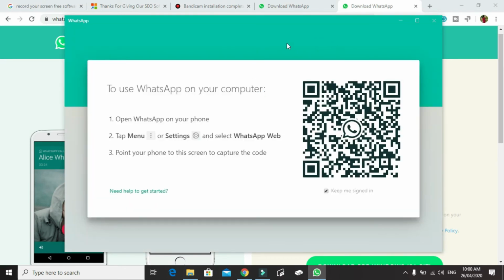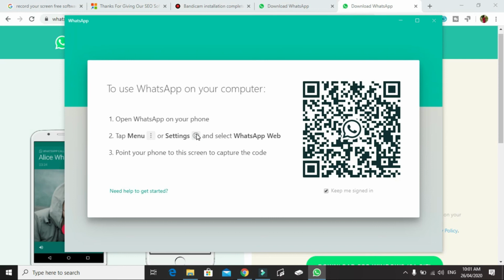As you can see, this is the WhatsApp interface, or the WhatsApp welcome page, sorry. It's important to read the instructions to use WhatsApp on your computer. Open WhatsApp on your phone. So you're going to your phone, and you're looking for the menu, which can be identified by these three dots. Then you go to settings, and what you're going to select is WhatsApp Web.